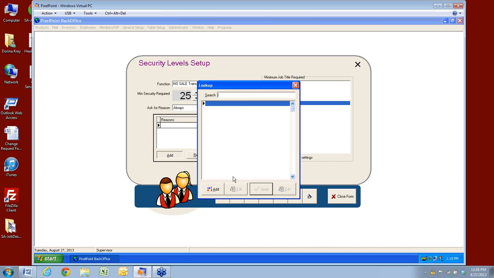And if I had any reasons set up, I would see here in my list all the reasons that are already built into my system. And the one thing you need to understand is that this list is throughout this entire area. This is not just going to show me the reasons that are specific just to what I set up right now for no sale. If I set up any reasons for refunds, it's going to show those reasons as well. Basically, it creates a library of all the different reasons, and then you choose which ones you want to apply to this particular security function.